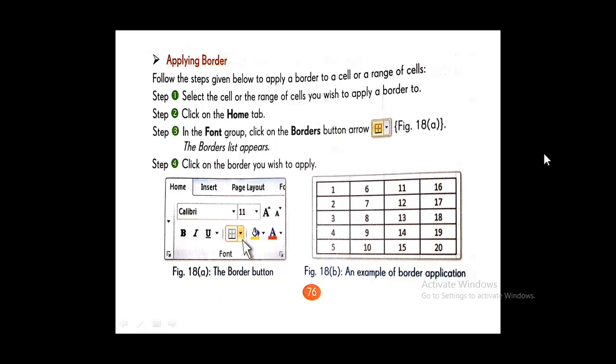Then go to the home tab. Now from the home tab you have to go to the font group, then click on the borders arrow.